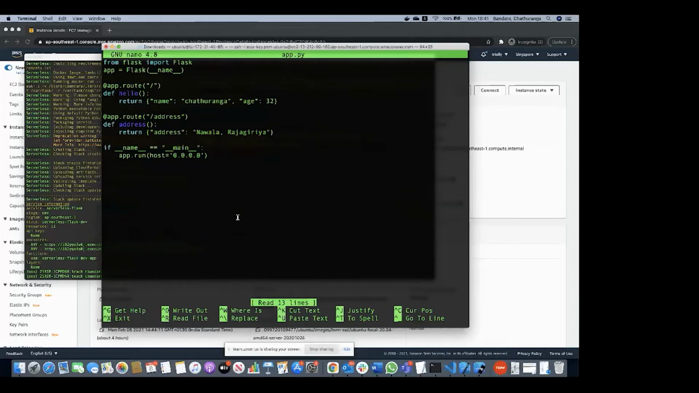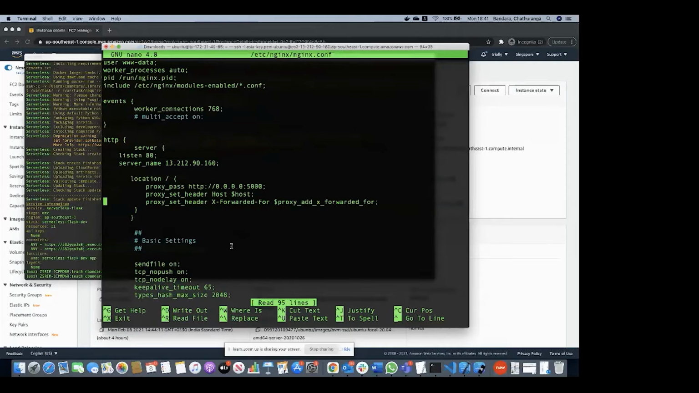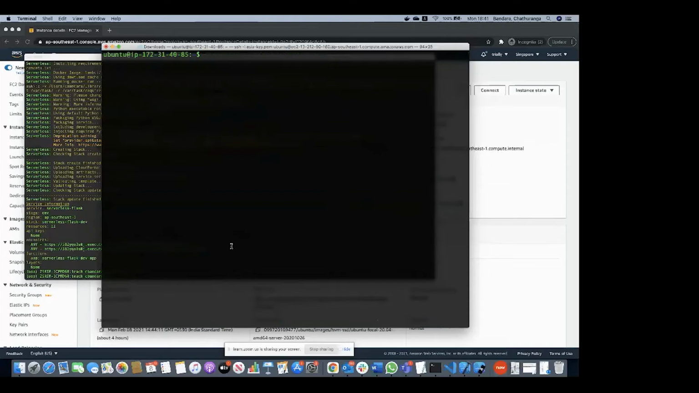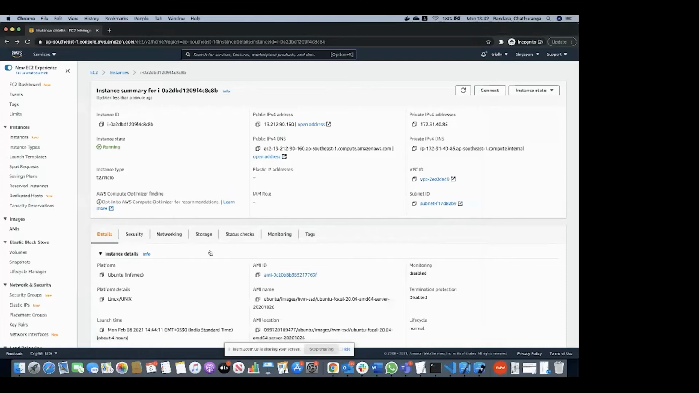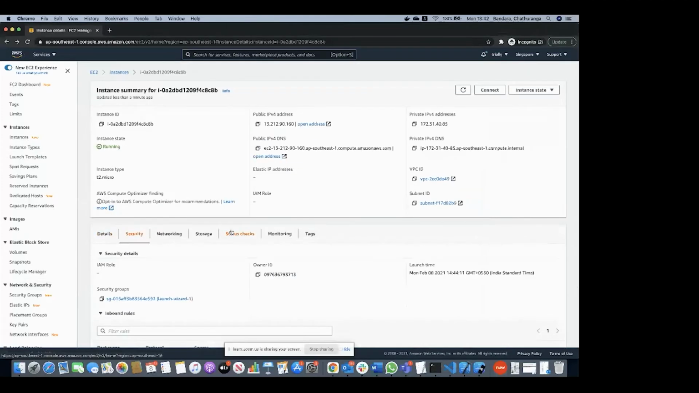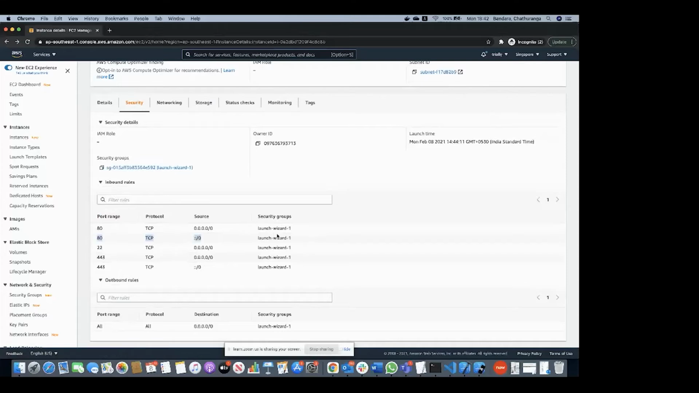The application server, which is the Nginx, points to that Flask application. So now, if I run my application, now it's running in port 5000, right? So in my Nginx or my reverse proxy, I have configured 5000 to be accessed like we are accessing port 80. So in security, we have given port 80 access, right, to any IP.